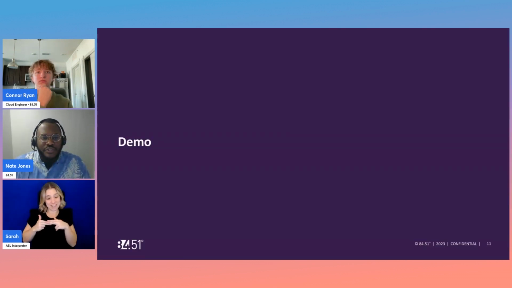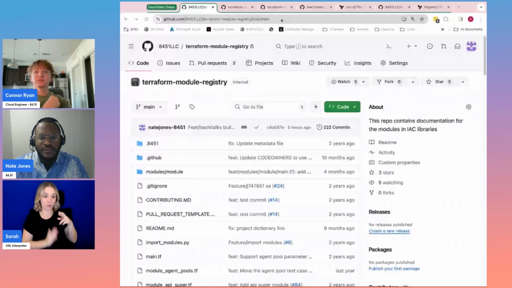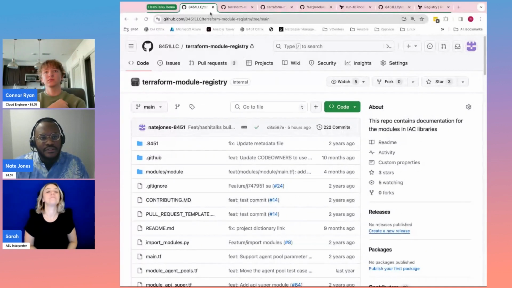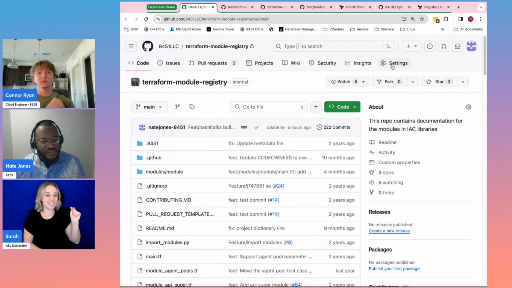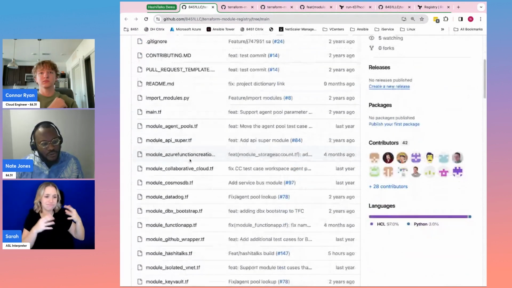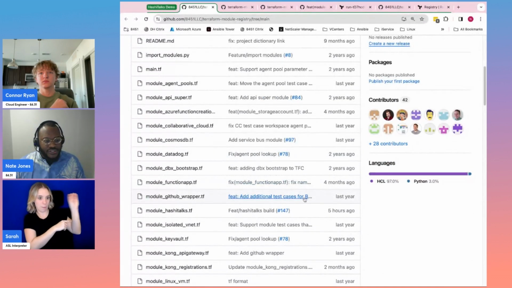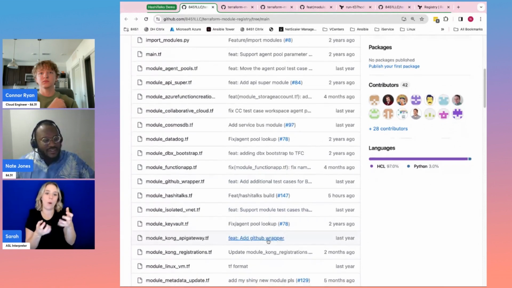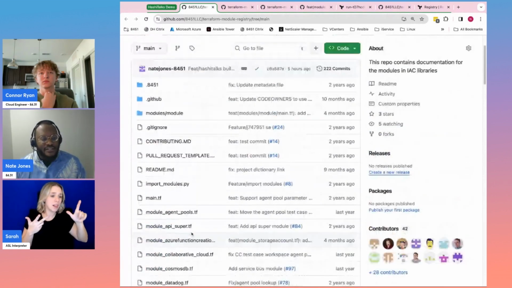Now I'm going to show you the experience as someone who's putting in a new module to our registry. All right, so this is it. This is the Terraform module registry. So you'll see here, we've got tons of files in here that teams across our org have added as they're coming up with new modules that they want to share with the organization. We've got Key Vault, we've got Linux virtual machines, all sorts of things that other teams have added into this.